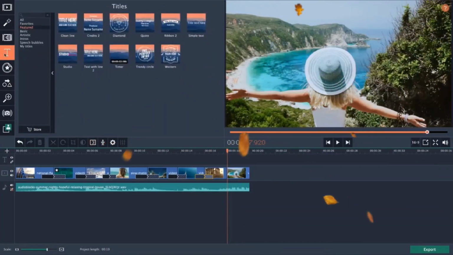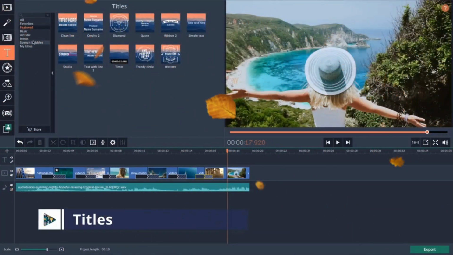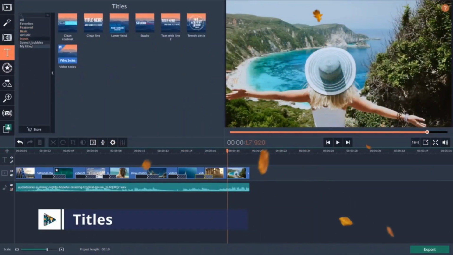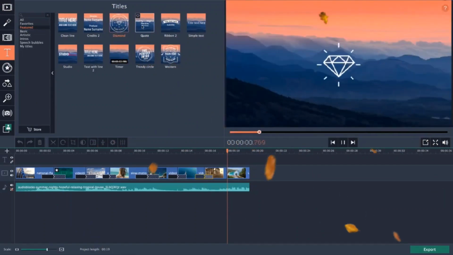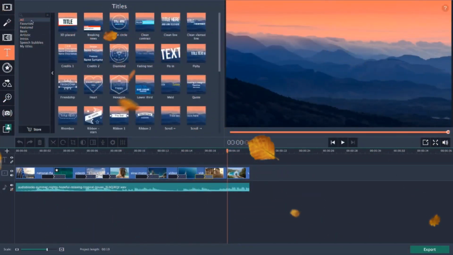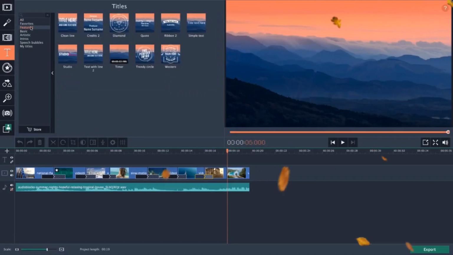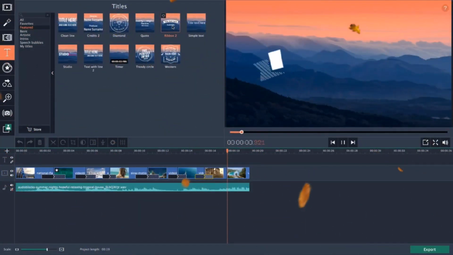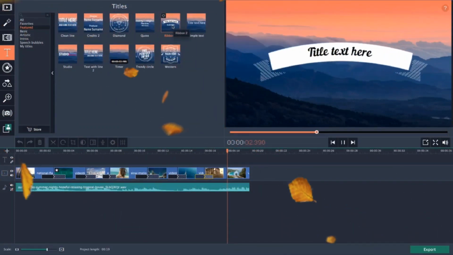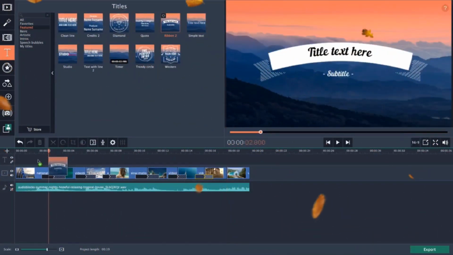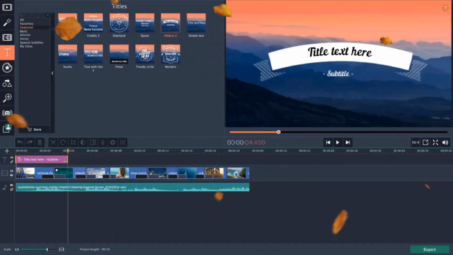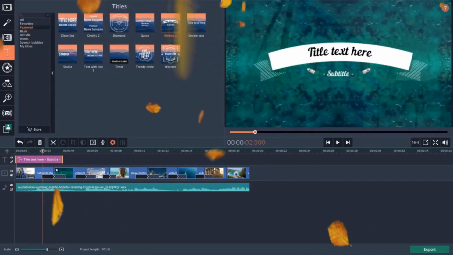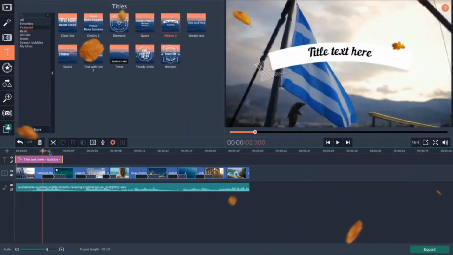So next, it's time to have a look at titles, and again, grouped in different categories. It's up to you to explore and see how each one of those looks like. So in our case, we're just going to use a few simple ones. Let's say this one here, ribbon, kind of looks good for an intro. Drag and drop it here, use this as a title screen, make it a tiny bit shorter. So let's go here in the middle.